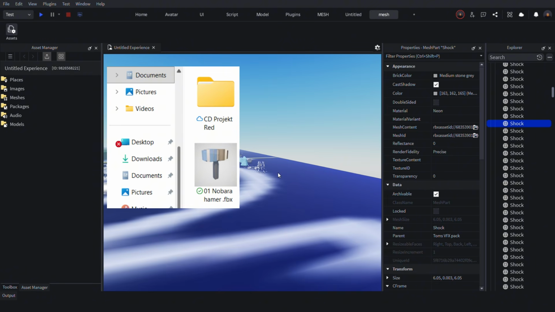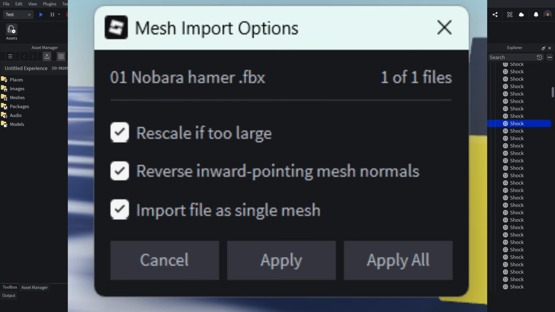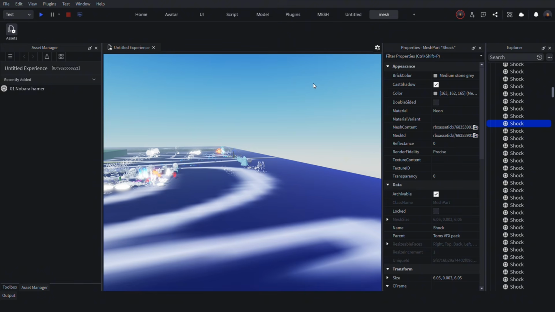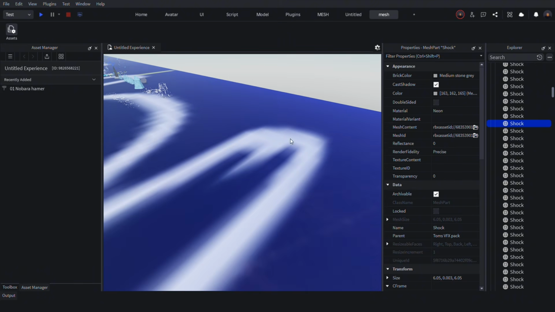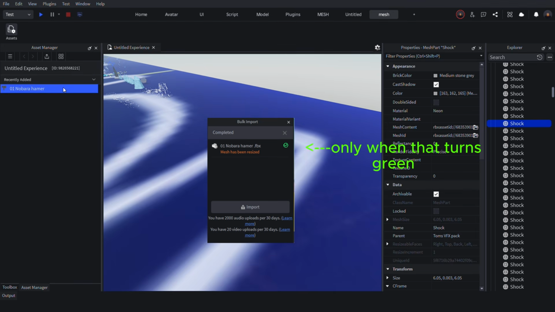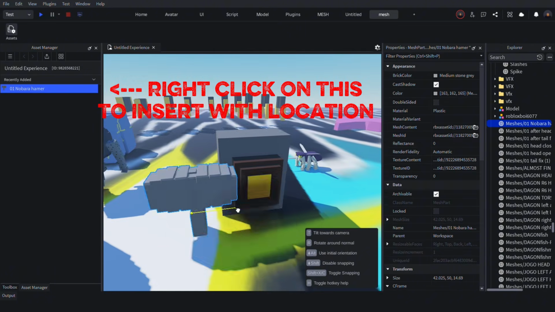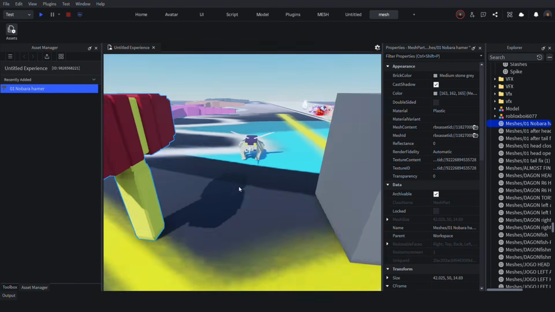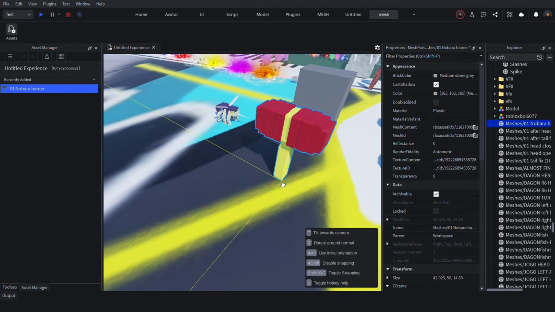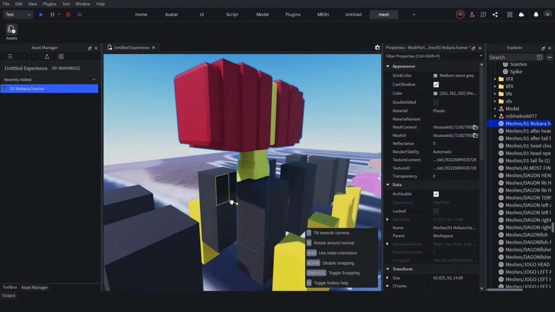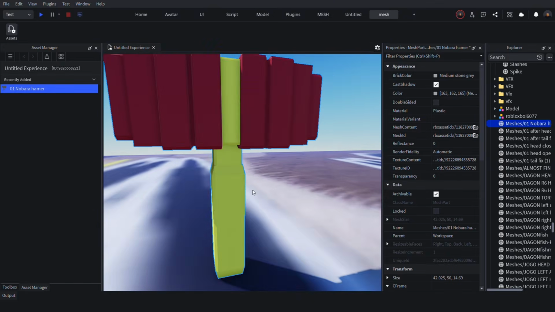Rescale if too large is up to you, but that's if it's got multiple sections to it, like a hookworm. Because it kept sizing them differently, and once it imports into Roblox, it's the size it is permanently. So once it's done, it turns green. You can click out of that only when it turns green, and you'll press insert with location, and here we go. And it'll apply its own texture in a few seconds. Yeah, there you go. So you don't even have to apply the texture; it's already baked onto it, pretty much.